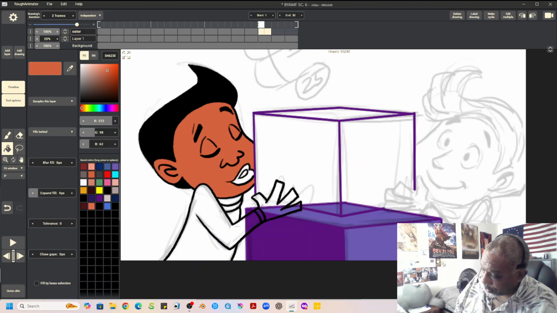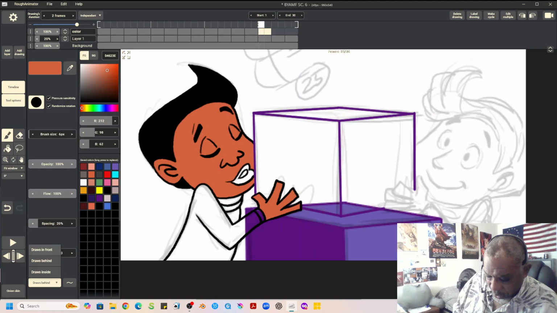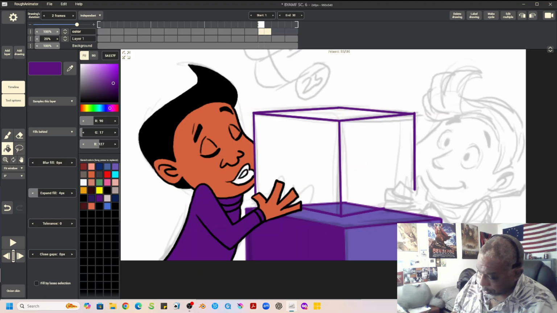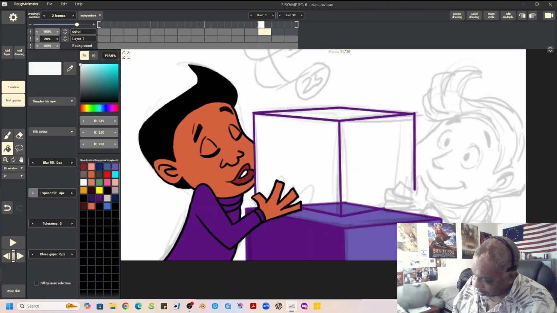Back to the wavy line. Draws behind. Okay. Yeah, because you're going to have little spaces where the color doesn't quite fit through. All right, let's see. The shirt is purple. That's that color, which is actually the same as the box. I believe this is the lip color. Let's check that. Right. And then you've got the white area inside the mouth.